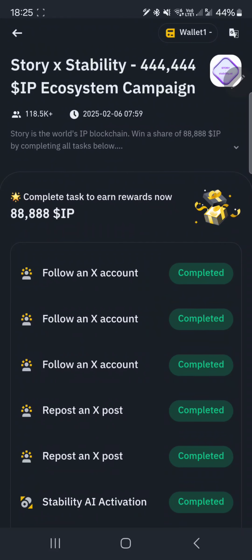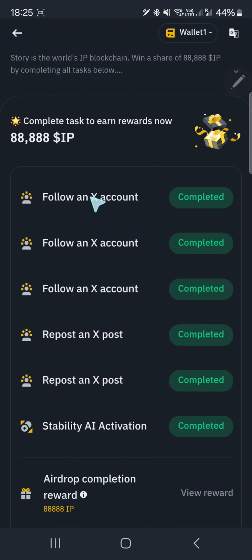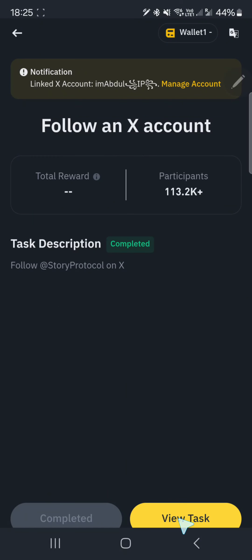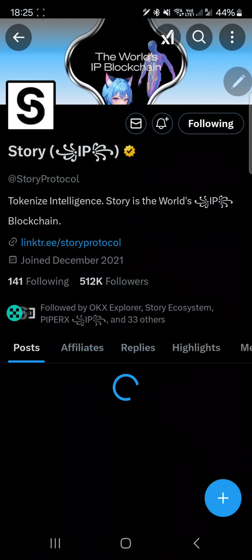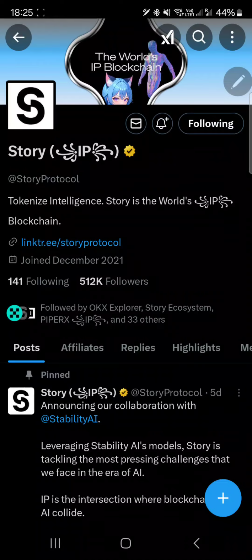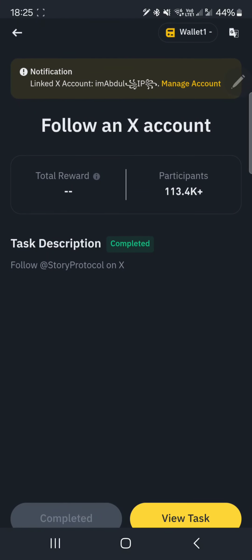So it's fairly simple. To begin with, you have to connect your Twitter account. It will ask for authorization. Just click on OK. It should show somewhere over here. After that, just follow them on Twitter. So let me show you. Just go ahead and click on view task, follow, and once you do that, come back and click on here. You will have an option called verify. Once you click that, it will show completed.